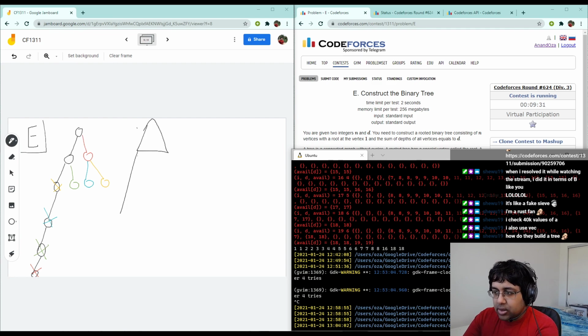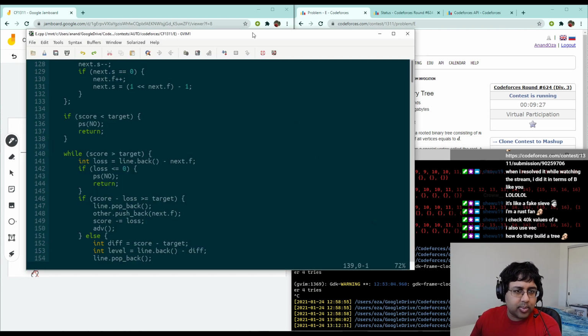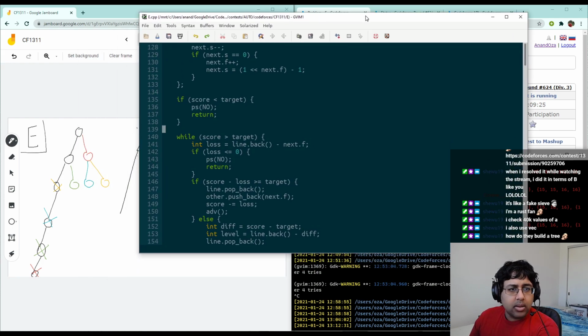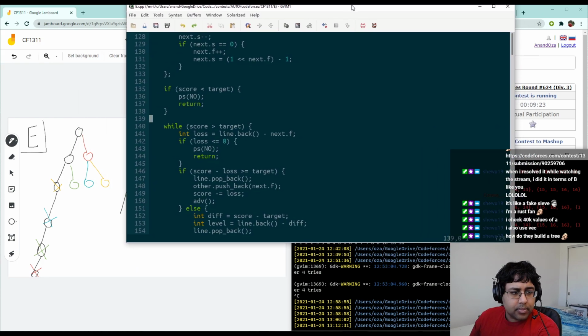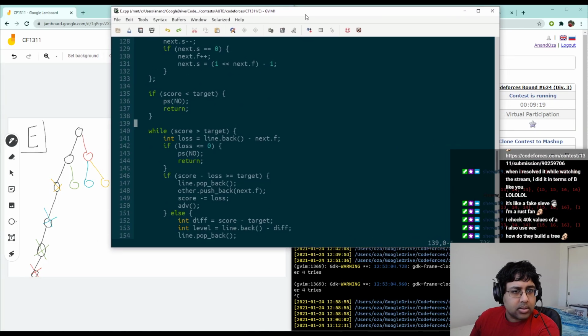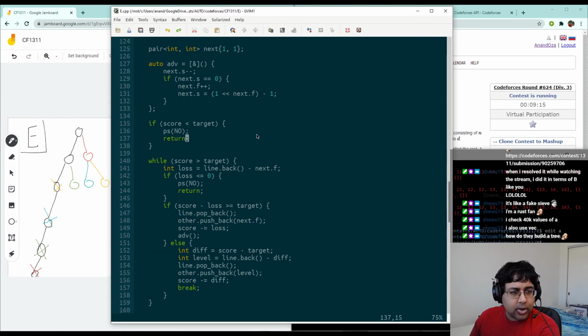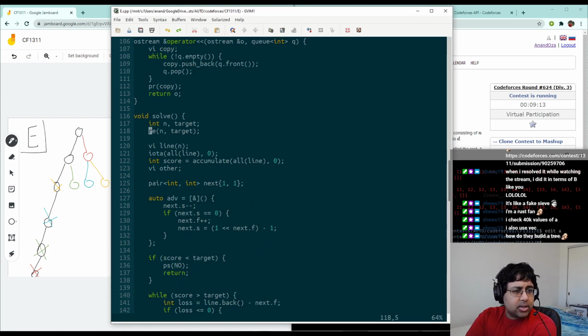Cool. So let's look at the code, which is a bit messy. So maybe I'll clean it up as I explain it. Whoops. Let me try to resize my window. Okay, cool.